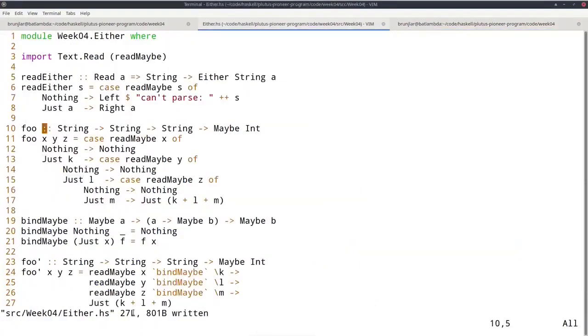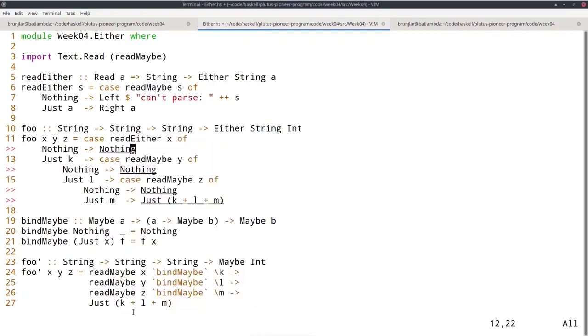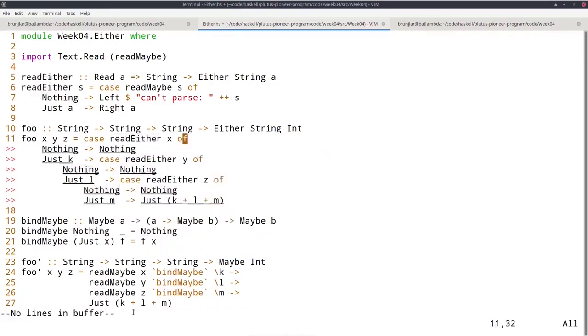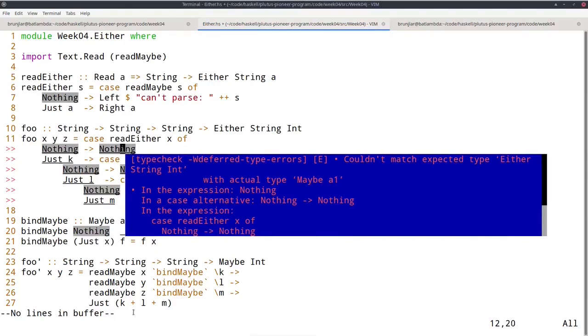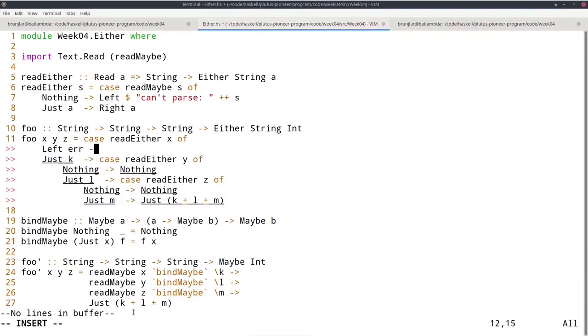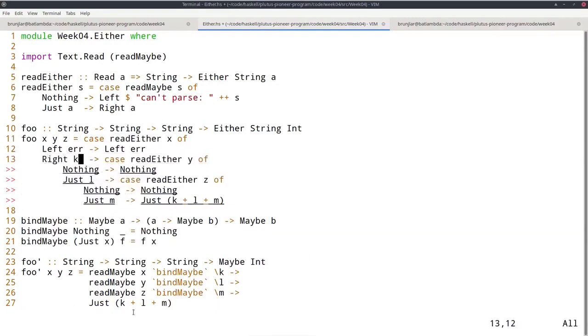Okay, and using that we can now rewrite our foo in terms of either string int. And we replace all the read maybes with read eithers. Now, of course, the cases change. Instead of nothing and just, we get left or right. So if we get left error message, well, we just stop with the same error message. And if we get right k, we continue.